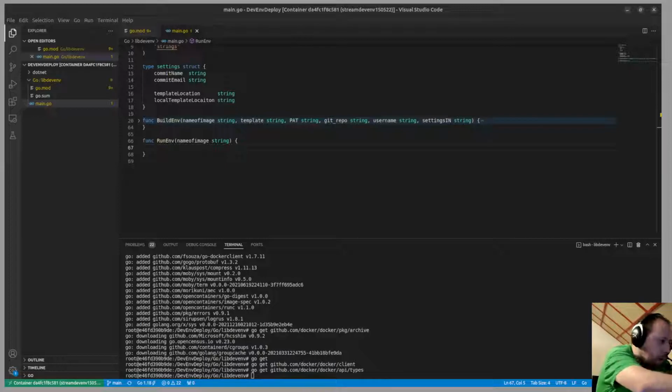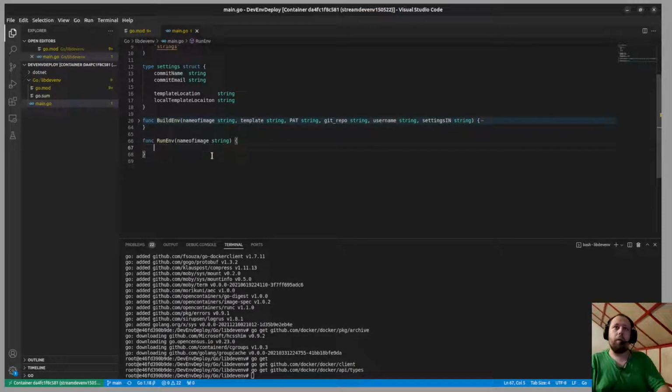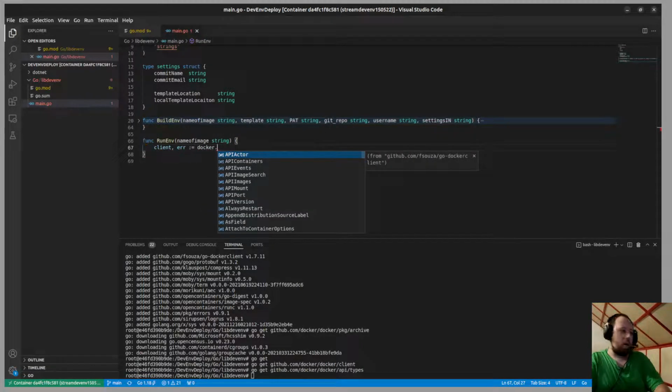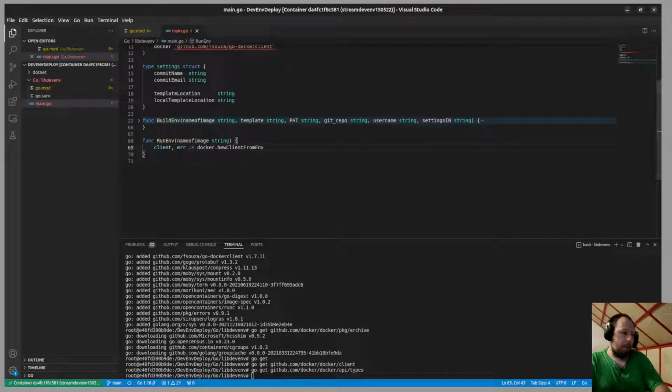That should be in source here. Yes. Now I just need main.go to open, and I have everything I need to do. I'm gonna create a client first. Client, error colon equals docker dot new client from environment. Boom.